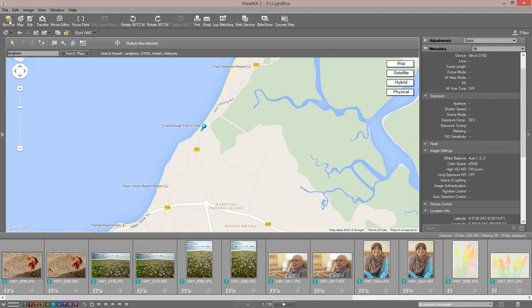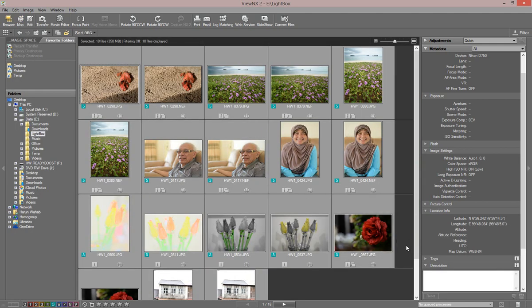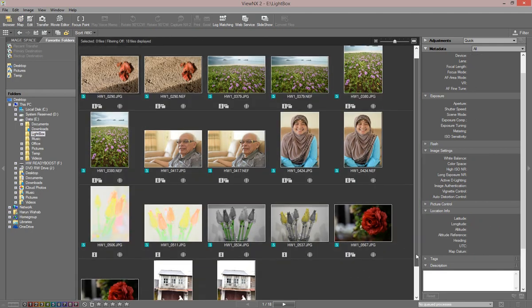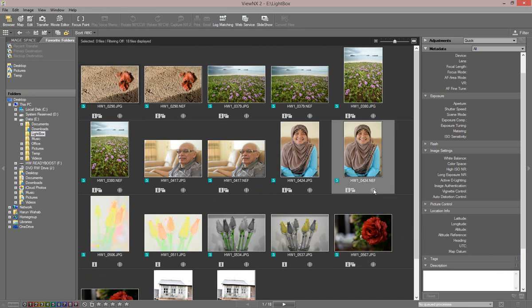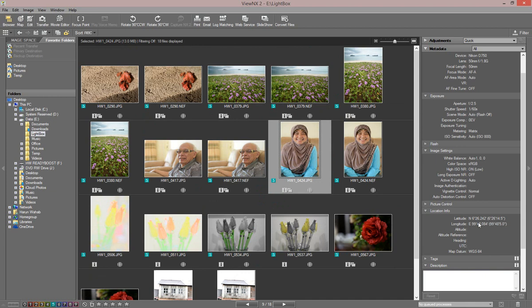and the information would have been added to all the photos that I've selected, and you can see a little globe icon below each photo. So you can see the GPS coordinates that were put in from the map just now.